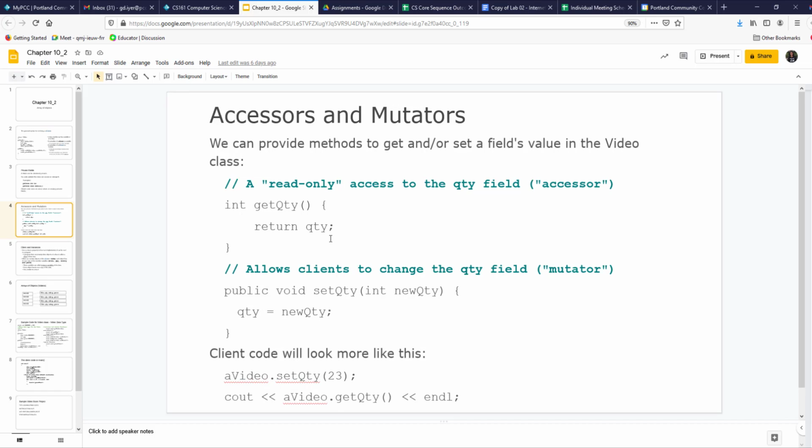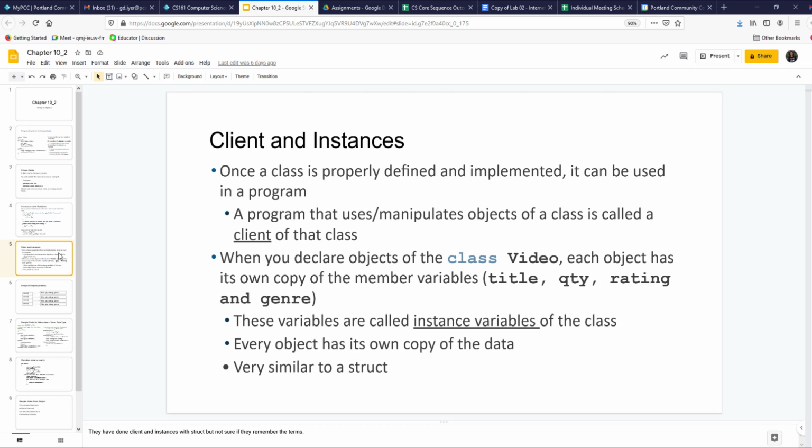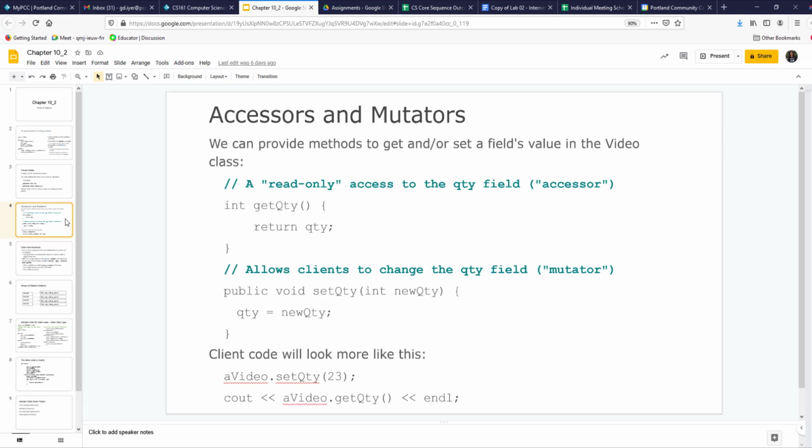So accessors and mutators, we've talked about this. Accessors are getters, which help us get values from an object. Setters are mutators that help us set values of an object. Clients and instances: once you create your class and have accessors and mutators, we create instances. They're like cookies. You have the cookie cutter and then you cut cookies with it, right? You can create multiple cookies with the same cookie cutter. That's exactly what this is.